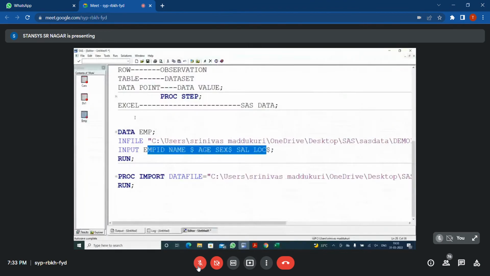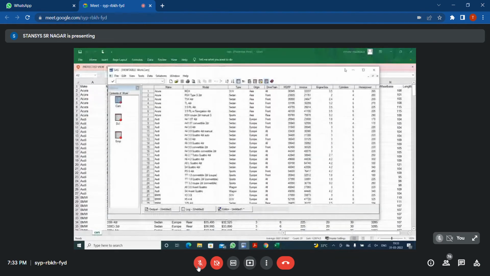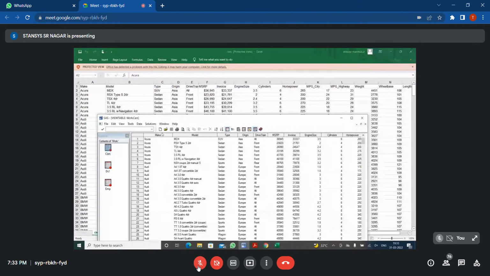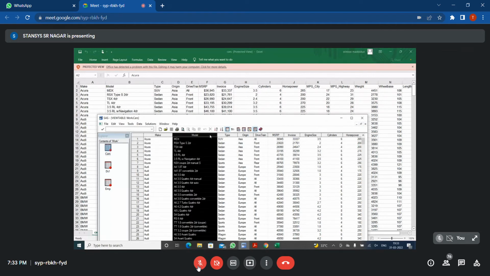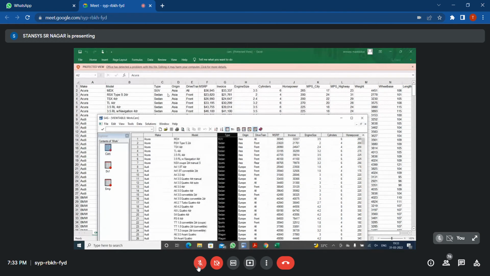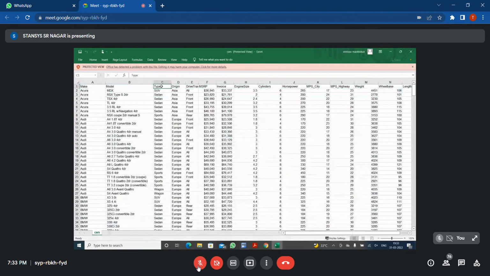That's why, if I open the cars data set, can you see what the first variable is? Make. From where did you get that Make? The first row of our Excel sheet, isn't it? And what is the second variable name? Model. Can you see here, in the first row we have Model. And the third value is Type. In the first row, third column, we have Type. We'll see later what we should do when we do not have column names in the first row. I will tell you later. Understand this one?